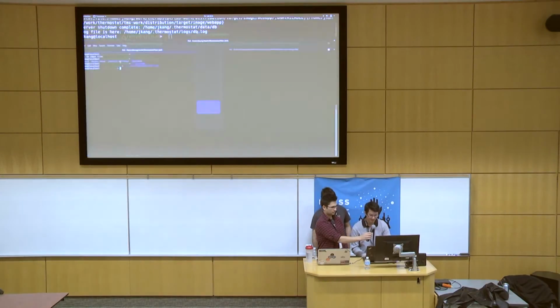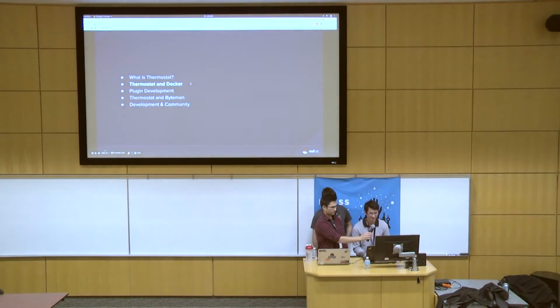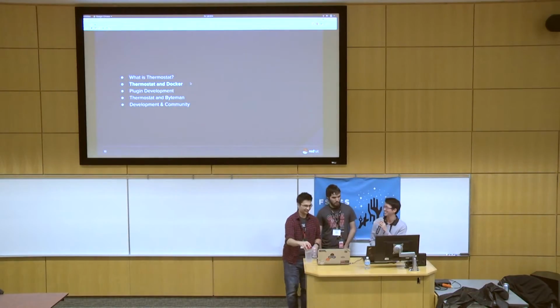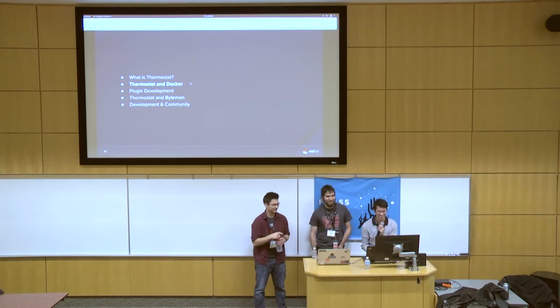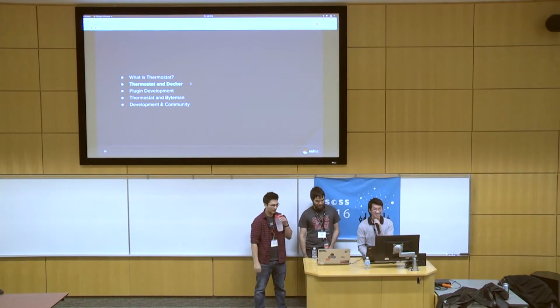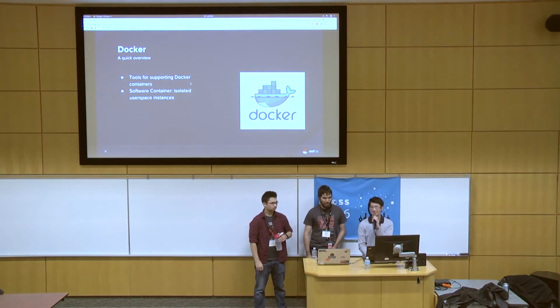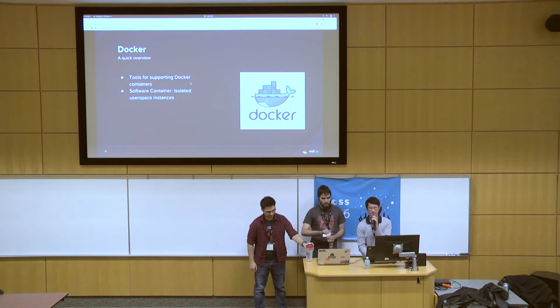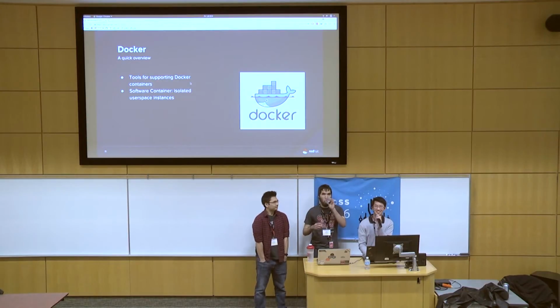So moving back to the slides. The next topic is Thermostat and Docker, which I'm also going to be doing. I guess we could have ordered this differently. So Docker, we've had some presentations earlier today on containers, on OpenShift and whatnot, which all dealt with Docker. And today we also have another one, which is dealing with Thermostat and Docker.